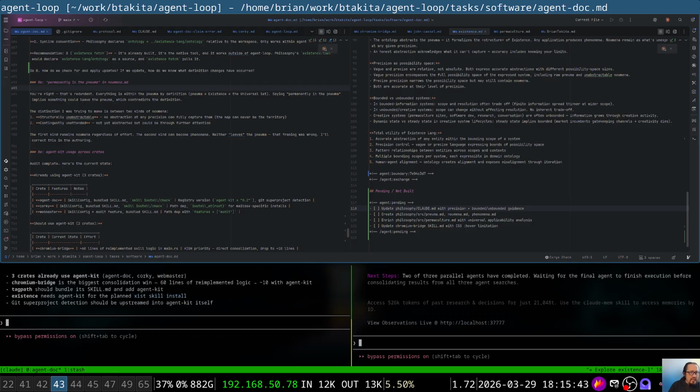Permanently in Pneuma, you're right. That's redundant. Everything is within the Pneuma by definition. Pneuma is the existence universal set. Saying permanently in Pneuma implies something could leave the Pneuma, which contradicts the definition. The distinction I was trying to make is between two kinds of Noumena: structurally unabstractable, where no abstraction at any precision can fully capture them, the map can never be the territory, or contingently unattended, not yet abstracted, but could be through further attention.